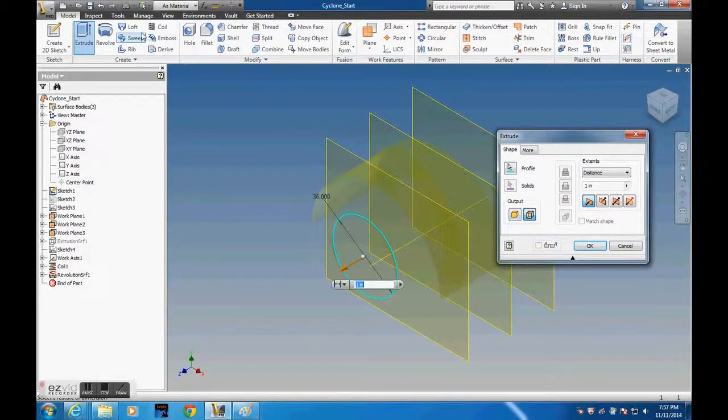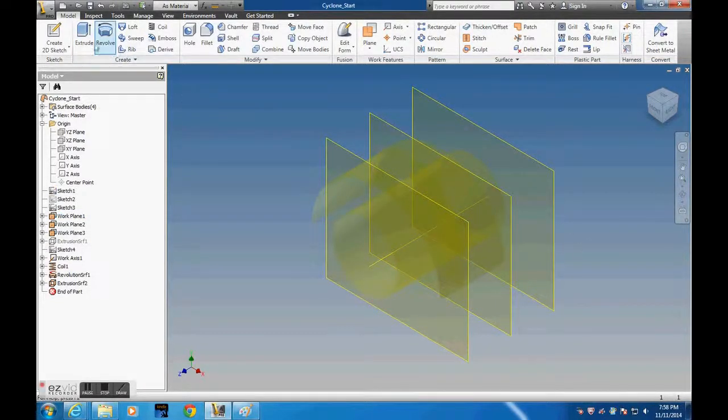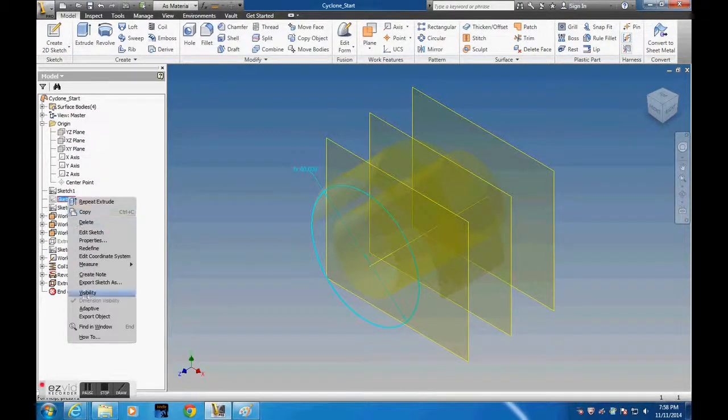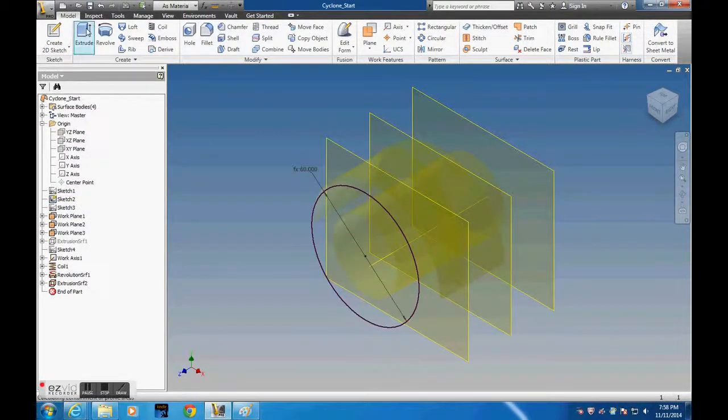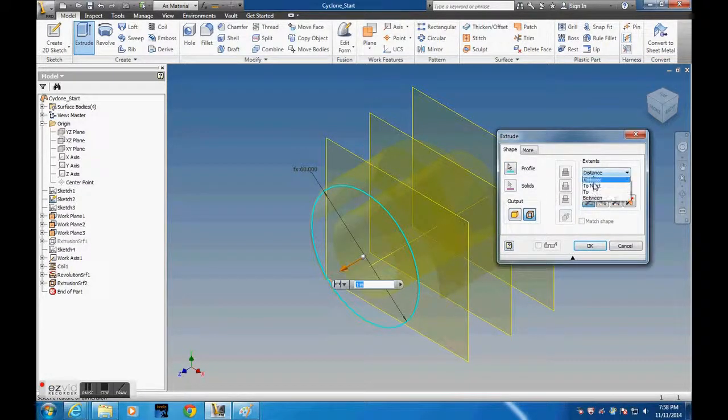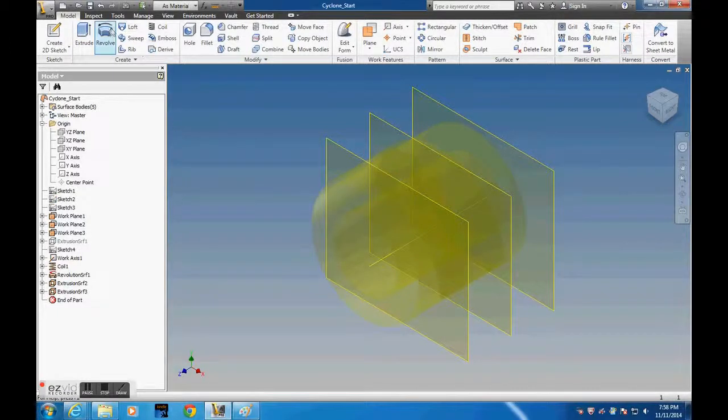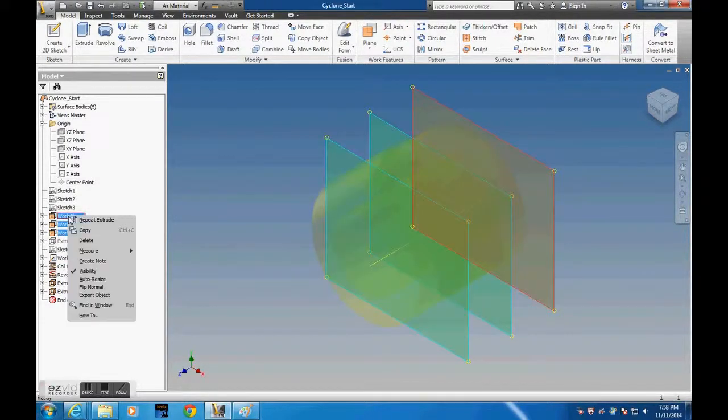Gonna extend that to the bottom plane there. So I know that that's 5 feet long. Okay, just build my outer cyclone wall there. And now we're cooking with fire. Okay, turn off those planes. They're kind of not really useful anymore.